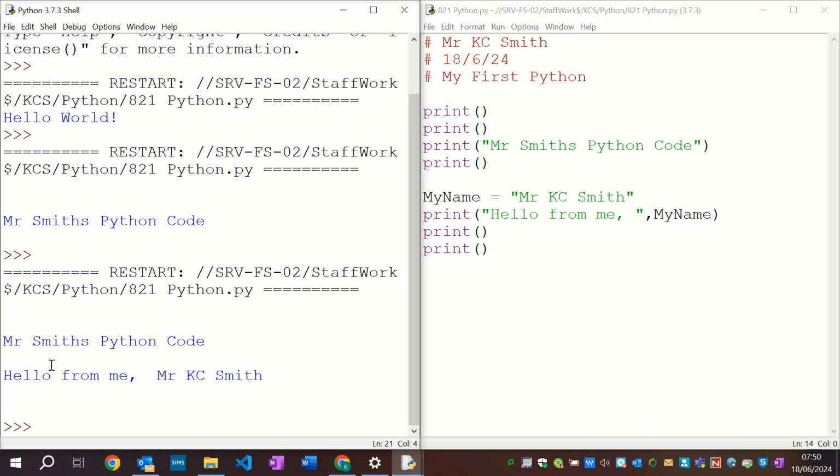And there we go, Mr. Smith Python code, hello from me, Mr. Casey Smith. And now what's happened here, this comma has given me 2 spaces over here. So I had a space in here, and I don't need it anymore. So I'm going to get rid of that space and make it neat.